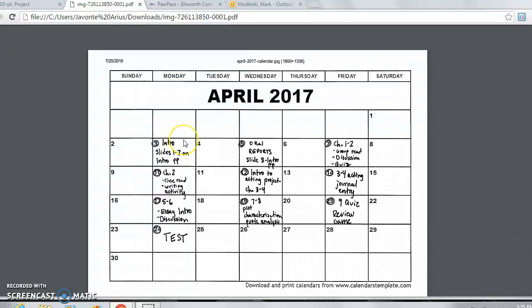But the first day is an intro day, and I have an intro presentation and PowerPoint that I'm going to show the guys and girls. From there, we're going to move into oral reports. The homework assignment associated with those oral reports basically highlights different issues that go on around the novel, and it just gets them formally involved in the novel.